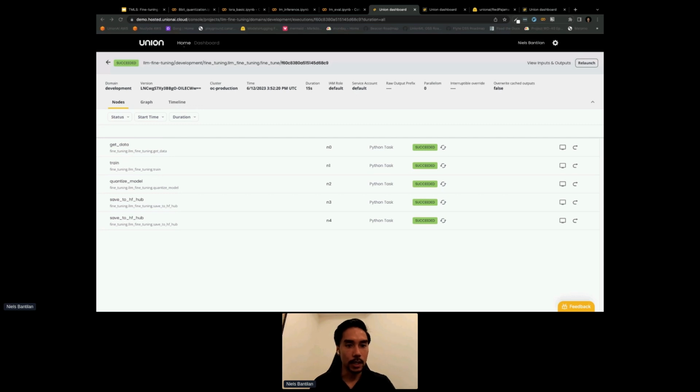So actually, let me come out here and run this. Flyte has a PyFlyte run CLI command that allows you to target specific workflows. So it's targeting the fine-tuning workflow we have here at the bottom, which is essentially getting data, training the model, quantizing it into 8-bit, and then saving it to Hugging Face.